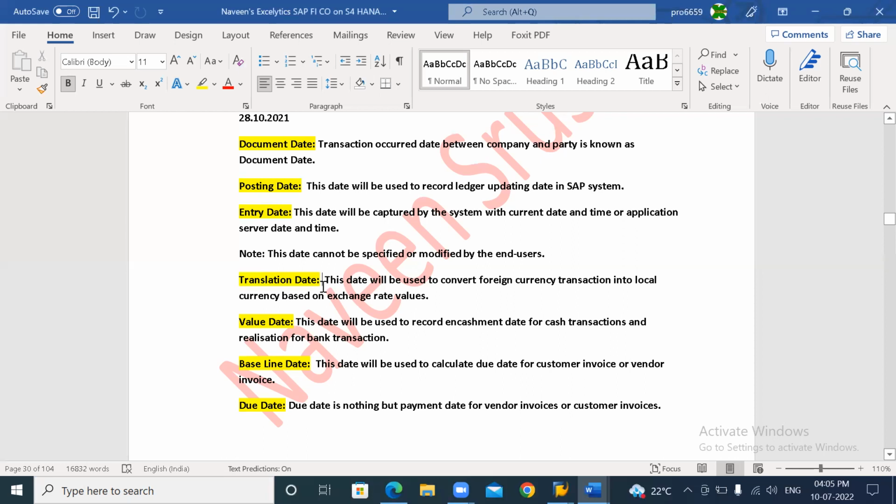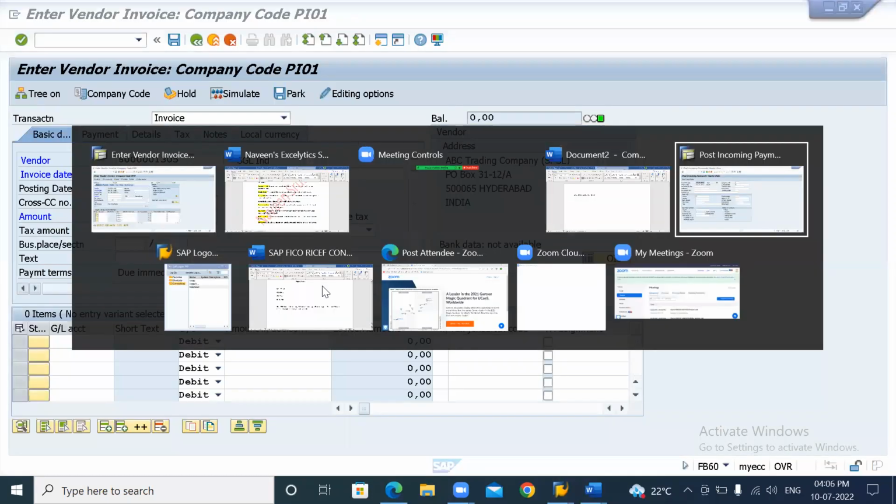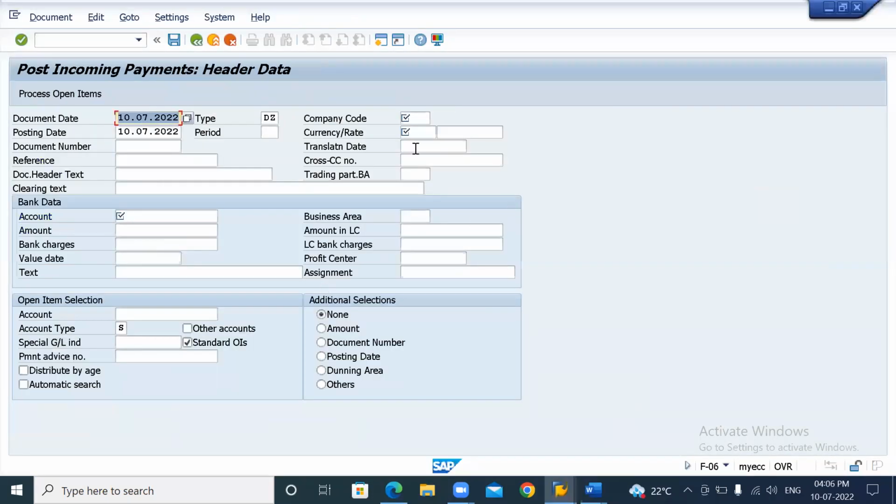Translation date. So here you can see the translation date column. You know document date and posting date now, but entry date we can't see here. I'll show you that translation date.